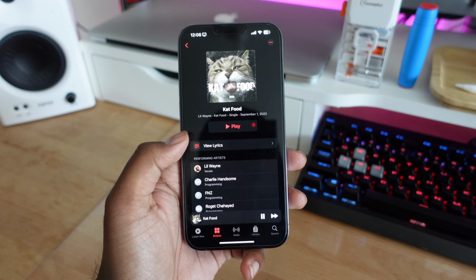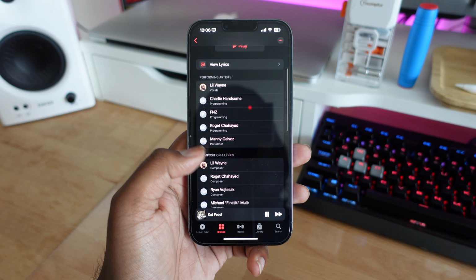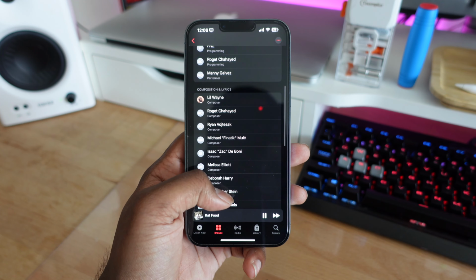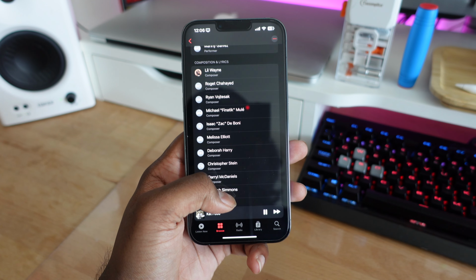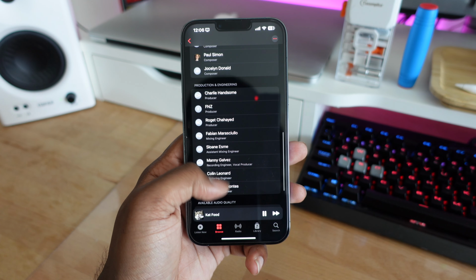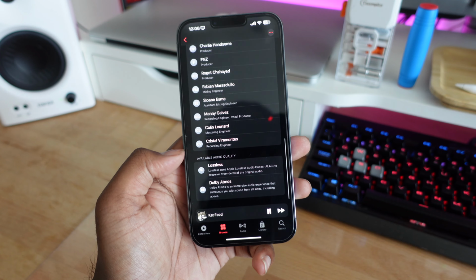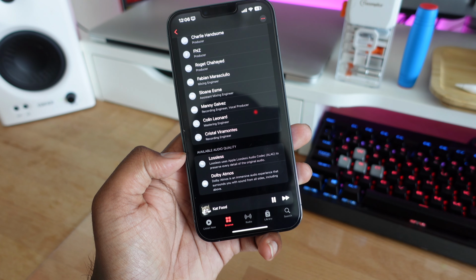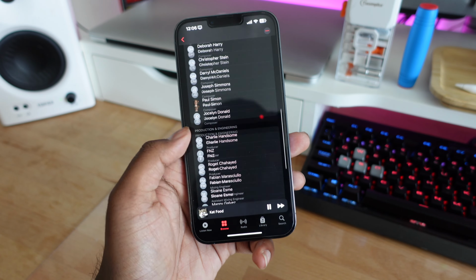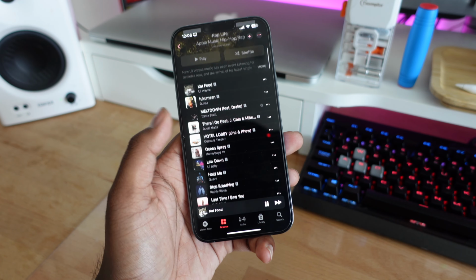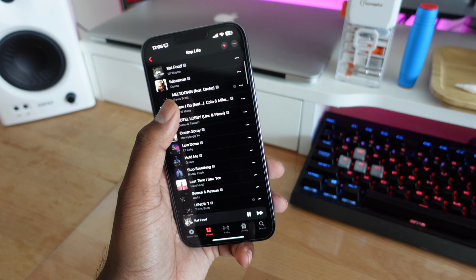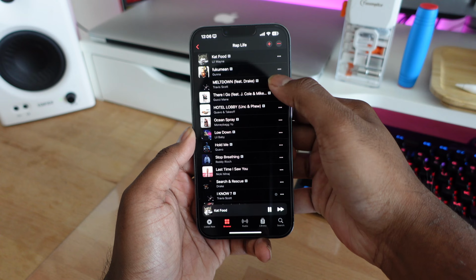So you can see the performing artist, you can also view the lyrics, and you can see the composition and lyrics, and you can also see who is producing and engineering the song, as well as the available audio quality of that song. This has been available in other applications like Spotify for some time now, but Apple Music has been lacking on this, but they're finally introducing it with iOS 17, so you can see all of this information right within the music application.